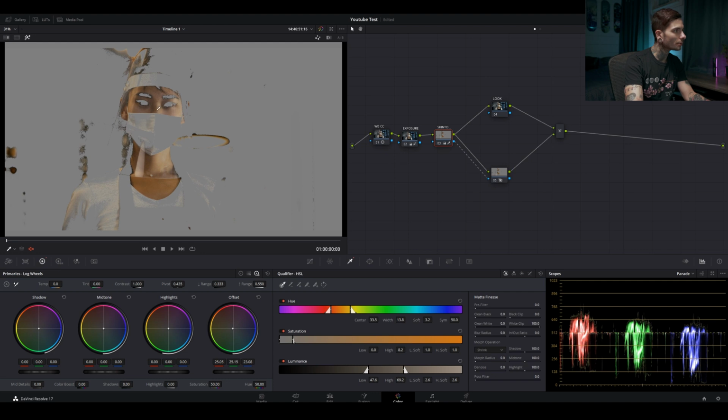That looks pretty good there. And then what I like to do is qualify a little too much and then try to narrow it down some. So basically we just don't want anything in the background selected. If you see some of the skin tones start to go when you're narrowing these down, you want to stop because you want all the skin tones selected. So that looks pretty good.